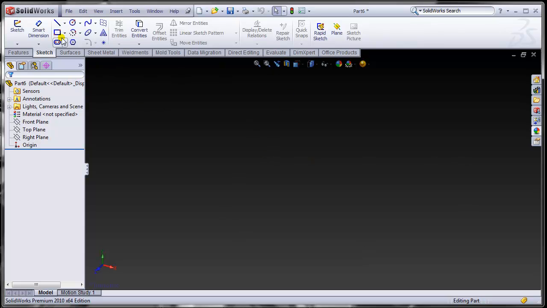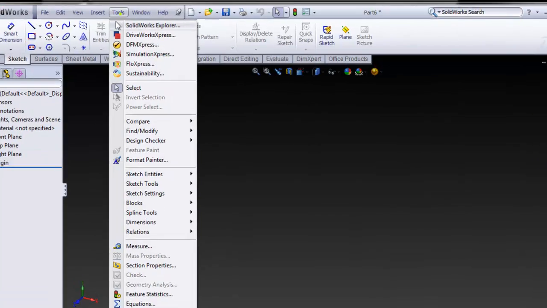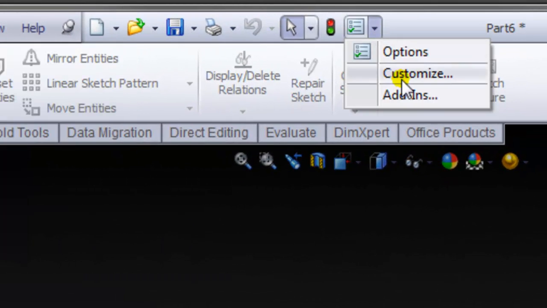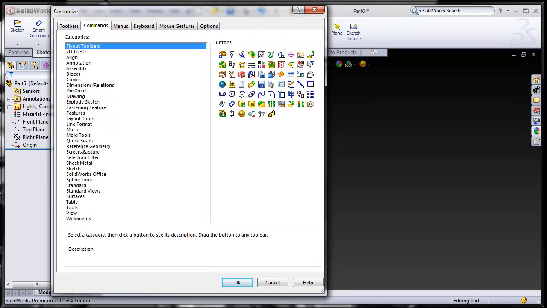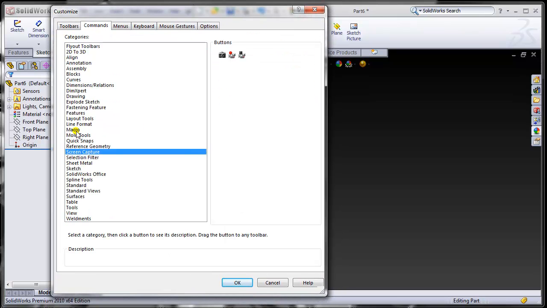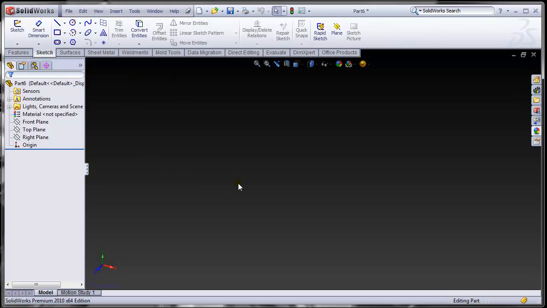If you want some tools to be dragged onto the screen, you can do that too. You can go to Options and Customize, and take a look at what types of commands or tools you need, and you can just drag and drop them onto the Command Manager right here. So now everything is done exactly the way I want it.